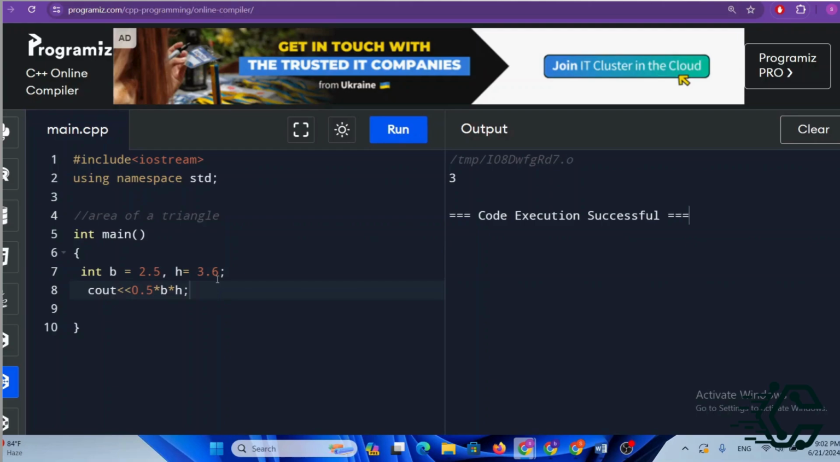Two, three. This is not the correct answer, right? This is not giving us the correct answer. There are many reasons behind this. I'm gonna tell this to you, but give me some time. Let me make you understand a little bit more.